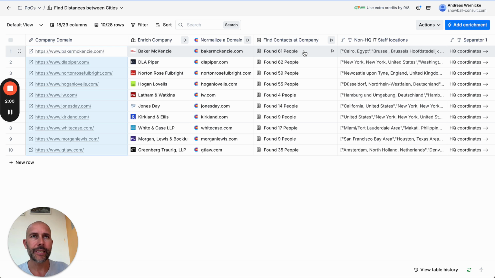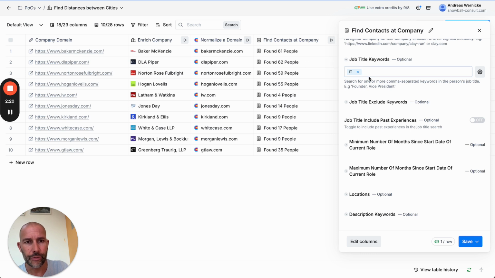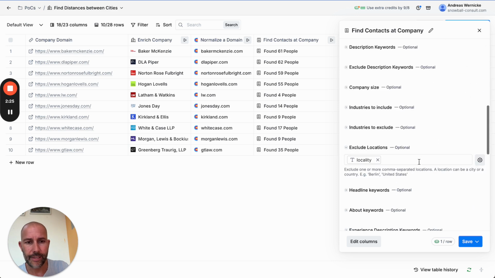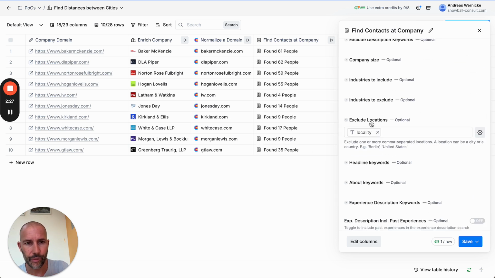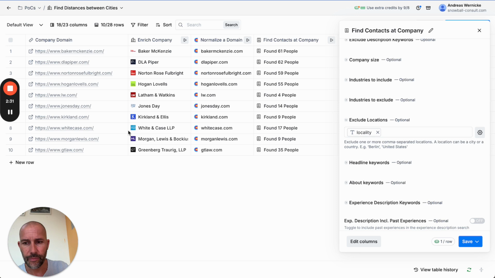Then the idea here is, because naturally we need two cities in order to calculate distances, and the use case here is to find certain teams that are not based in the company headquarter location. In order to do that, the find contacts at company integration allows me not only to look for certain keywords in certain places, but also to exclude things. And in this case, I wanted to exclude the headquarter location, which I have from the Enrich company.